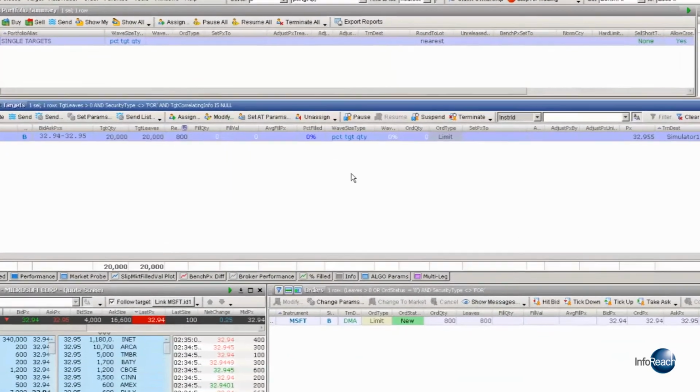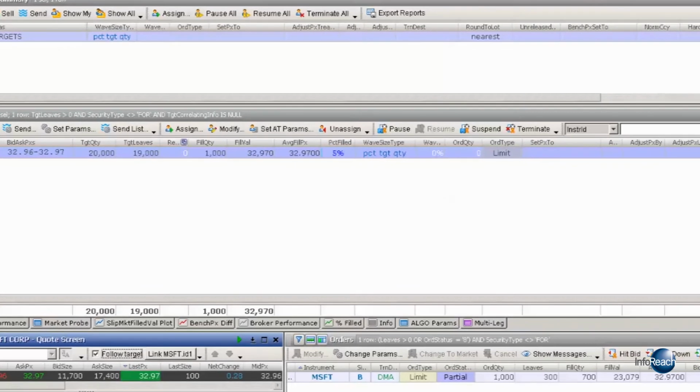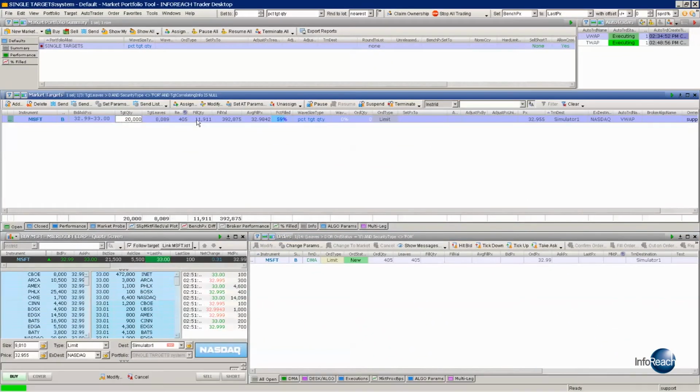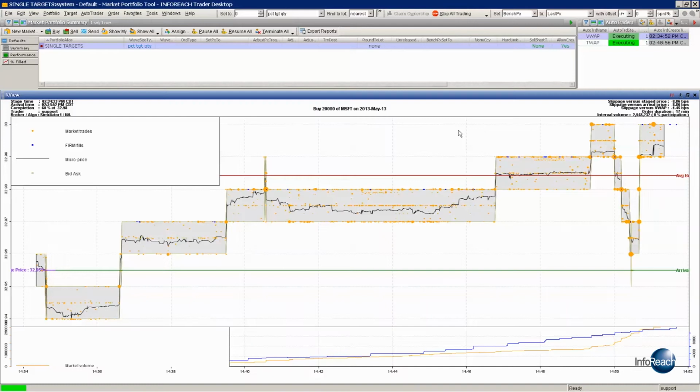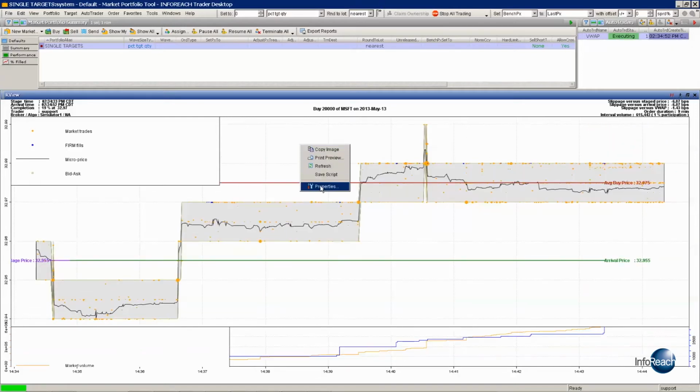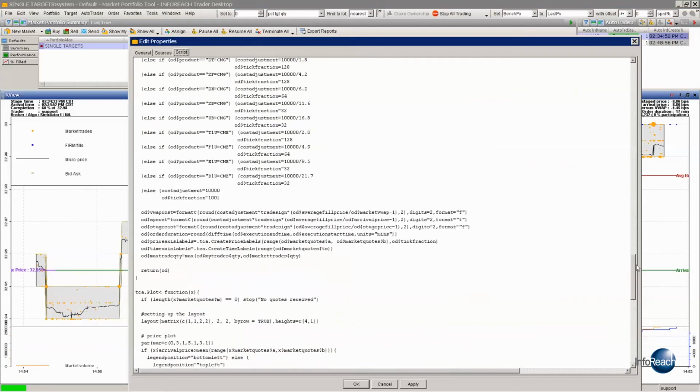As you can see, we are actively receiving fills on this target. We will now invoke the R function by simply right-clicking the target, selecting order, then TCA. The graph provides a visual representation of performance based on the current market conditions. You can create or edit your R script on the fly.